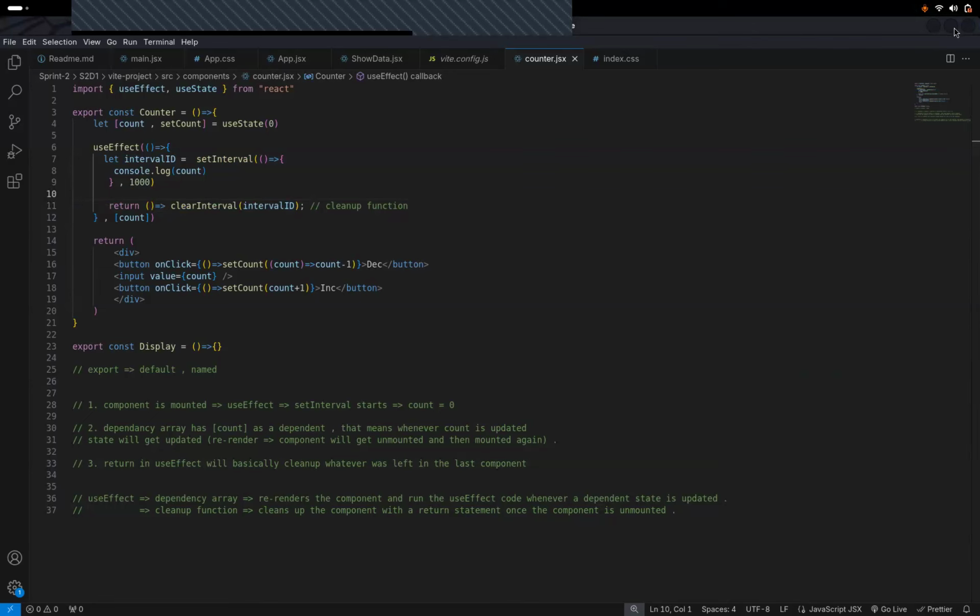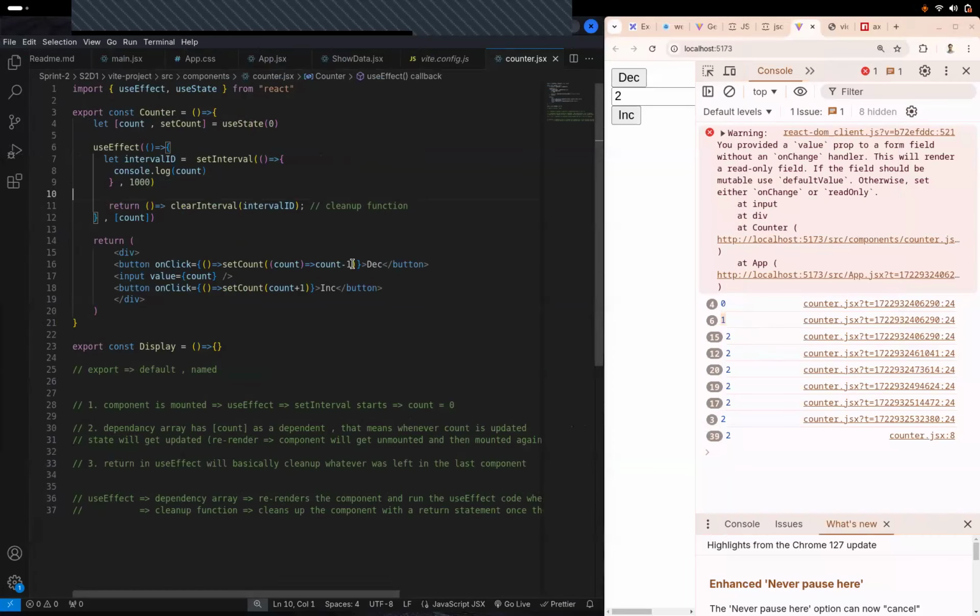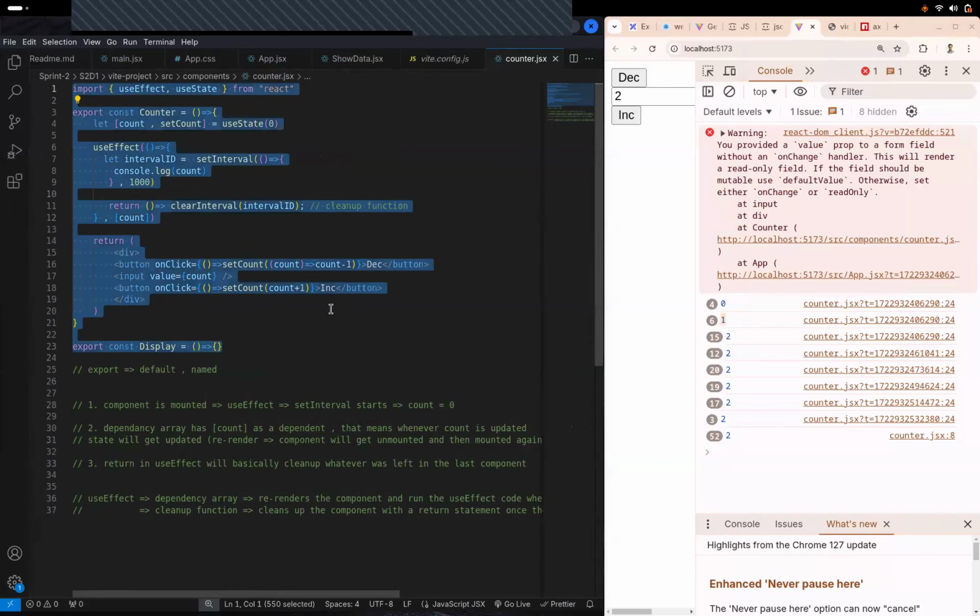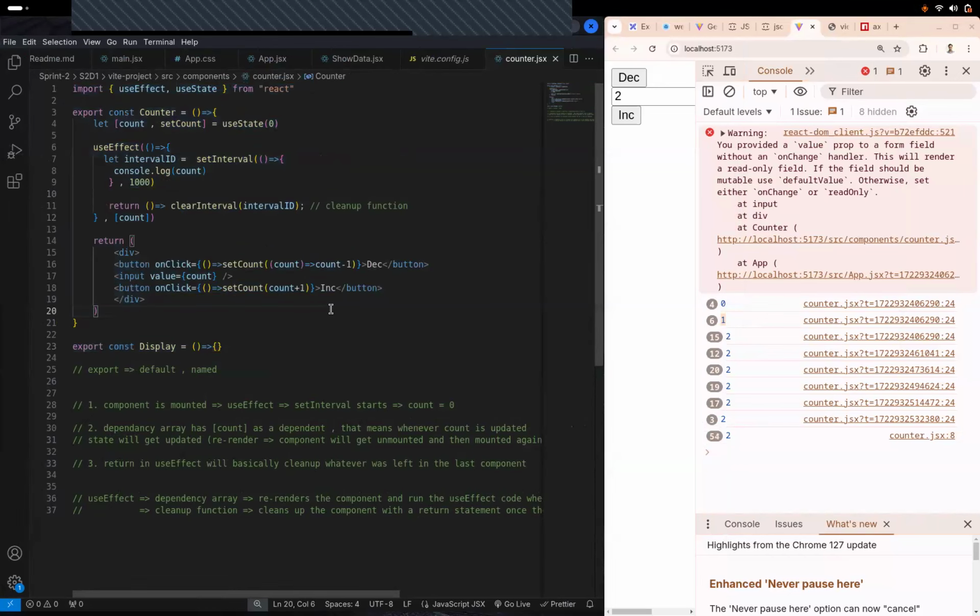Can you show unmount phase? I would, but I haven't introduced you guys to React Dev Tools. The next session, I'll introduce you guys and I'll show. But unmount phase, just think of it as a phase where this function is re-rendered. Clear?